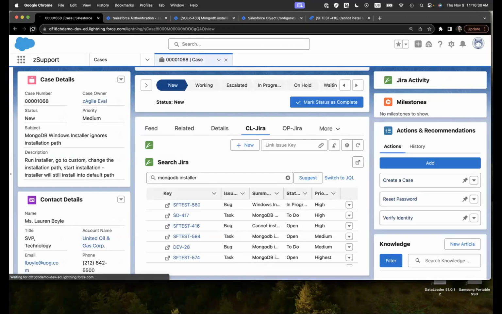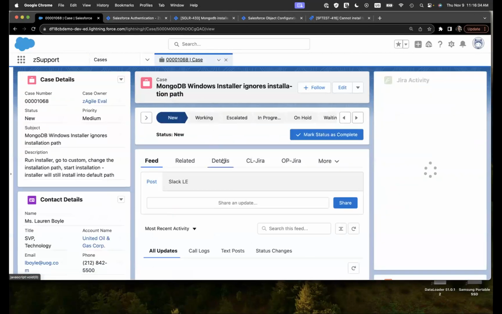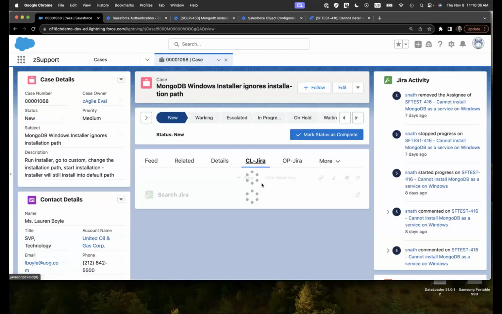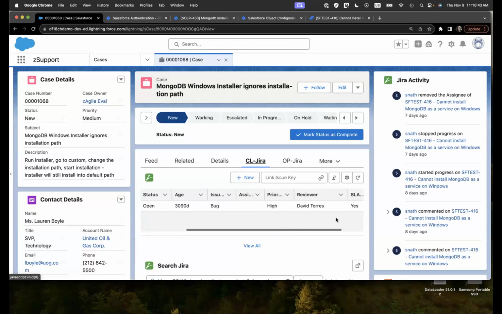Okay, so now if I were to refresh this page, next time around when I come to this case, you'll see in this tab the details of this issue that I've chosen to follow in the context of this case that are brought in here. Okay, and so I can see that the status is open. It hasn't been assigned yet.